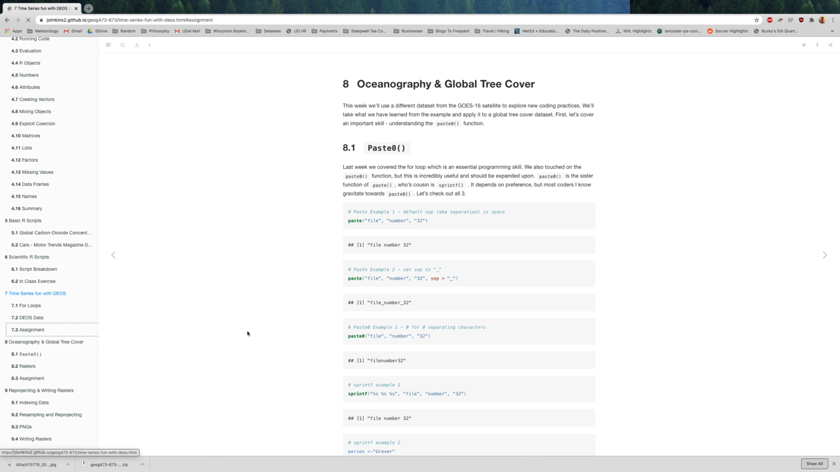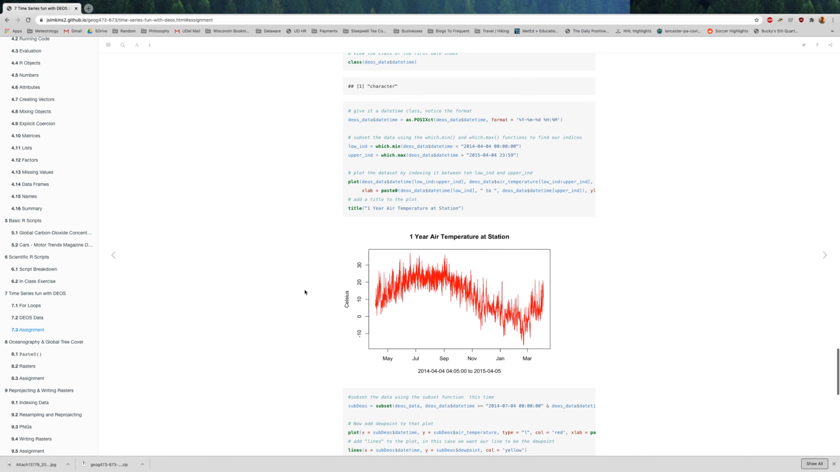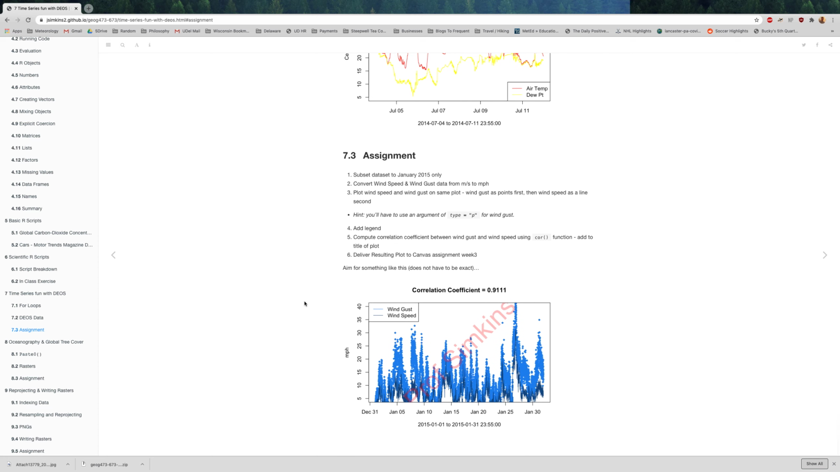Last week for the assignment, we covered some time series data and specifically some wind data. We took a look at some wind data from January 2015 from one of our Newark stations. And so this is what the image should have looked like. Hopefully everybody had one that is pretty close to that.